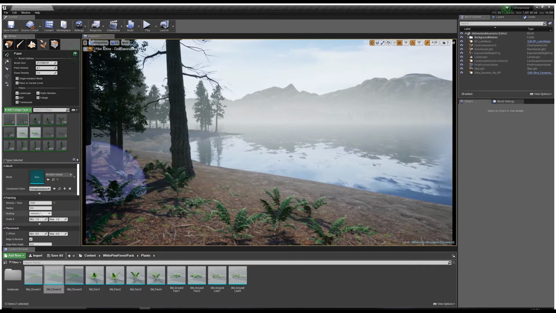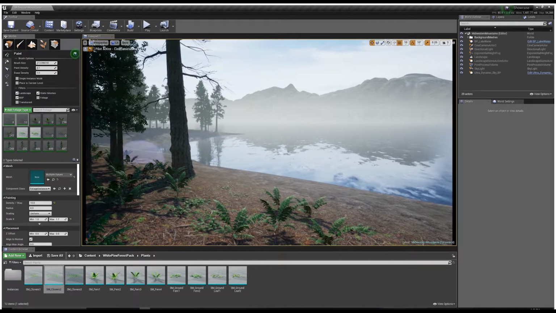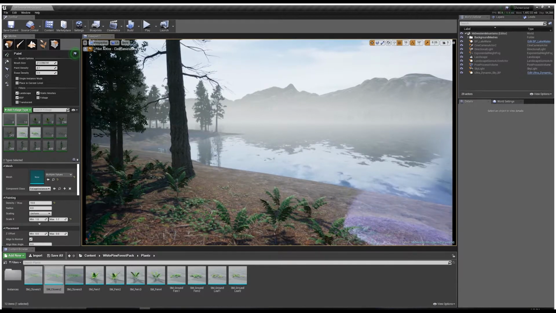Oh, I forgot to set a scaling. Make a point. Nah, let's go crazy. 1.7. There we go. There's some ground ferns.